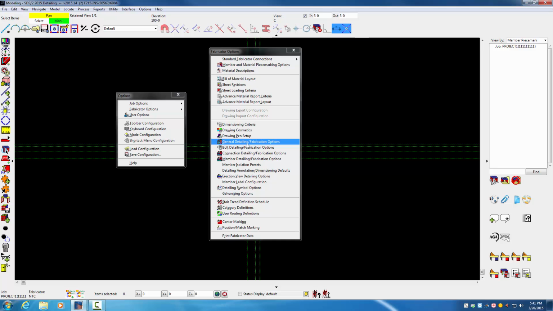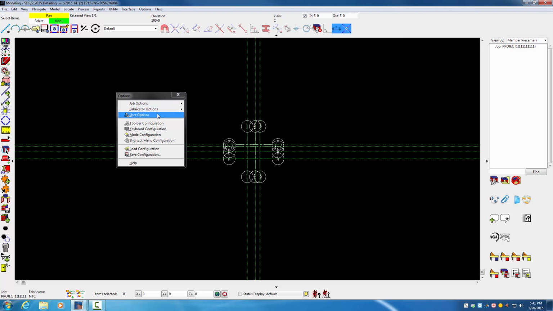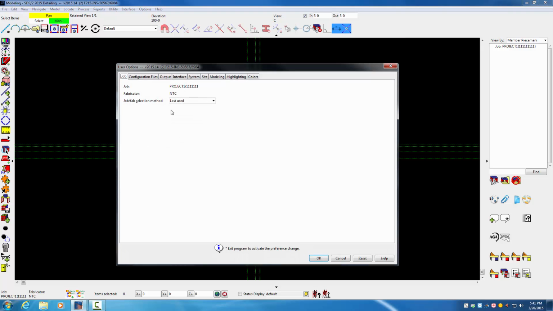Again, all this information here, there's a lot of information here. This is where SDS2 pulls information for the modeling and for the detailing drawing editor portion. We are going to leave all this stuff as is, and again, that'll be covered more in depth in the next course. User options.